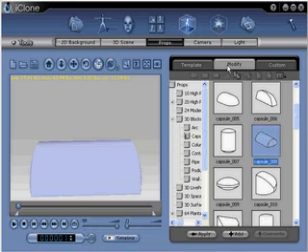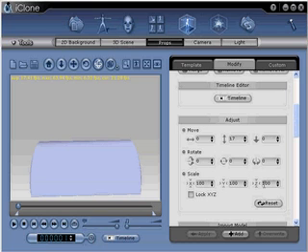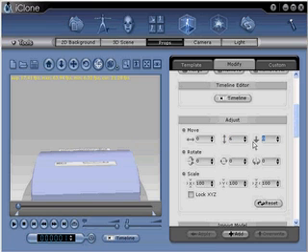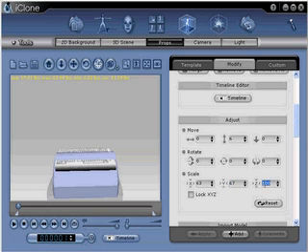Under Modify, set your move coordinates to 0, 6, 0. Then set your scale coordinates to x equals 63, y equals 67, and z equals 21. This should shape your keyboard base.